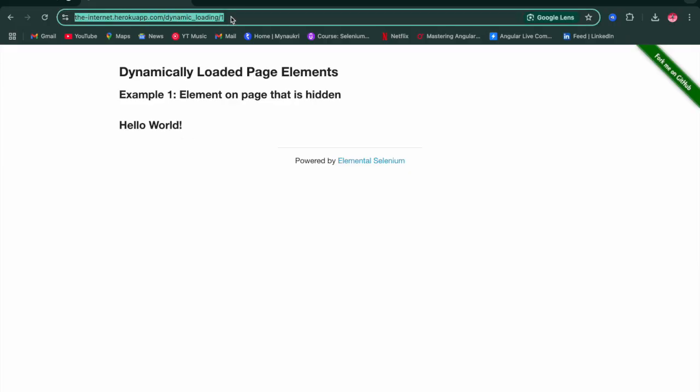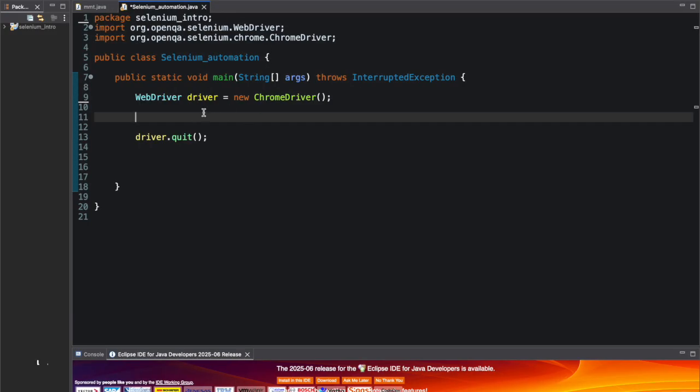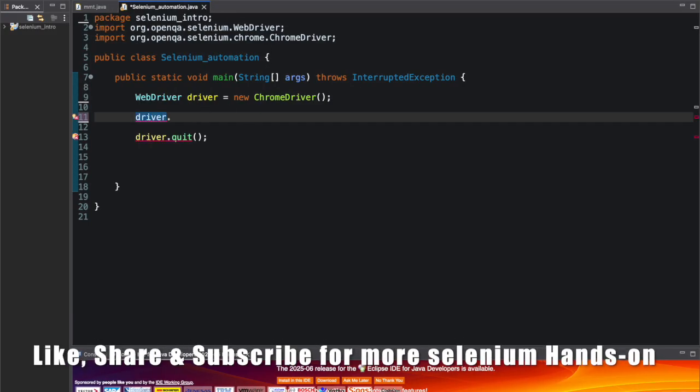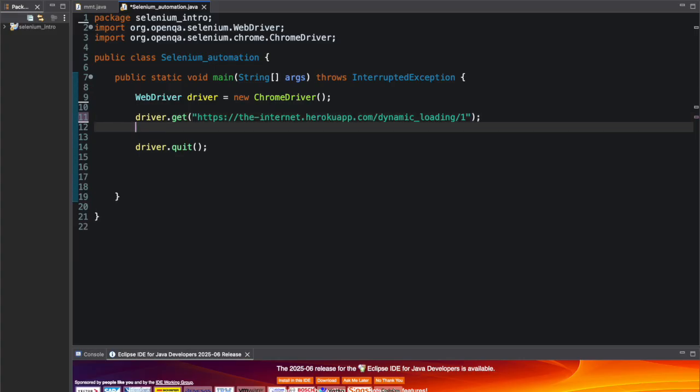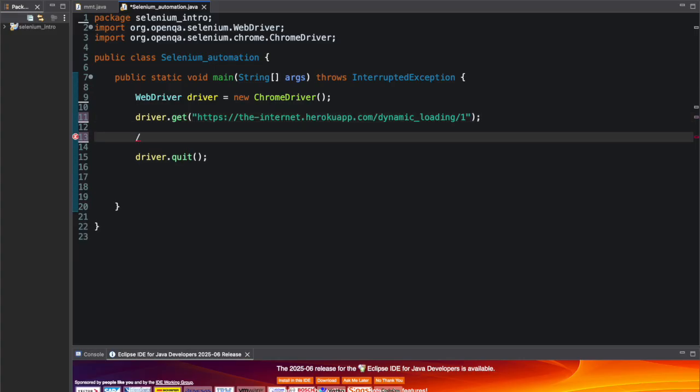So first of all, I'll just copy this URL. I'll go to my editor. So I'll write driver.get and we'll pass the URL. Now, what do we want to do? We are going to learn here about explicit wait.